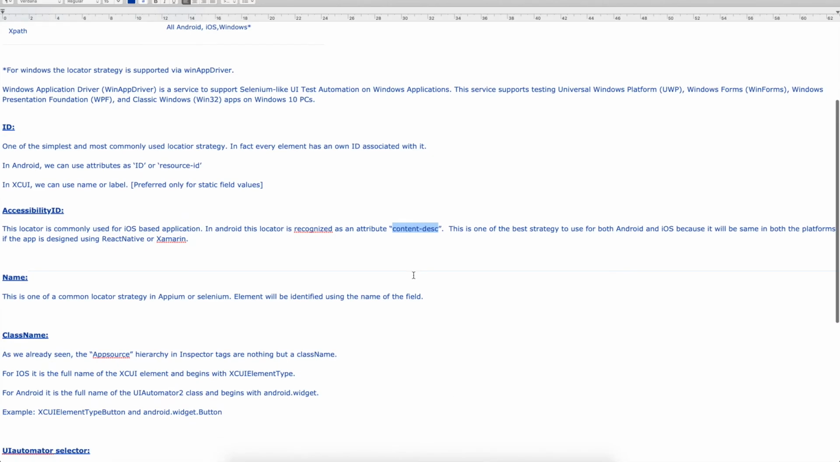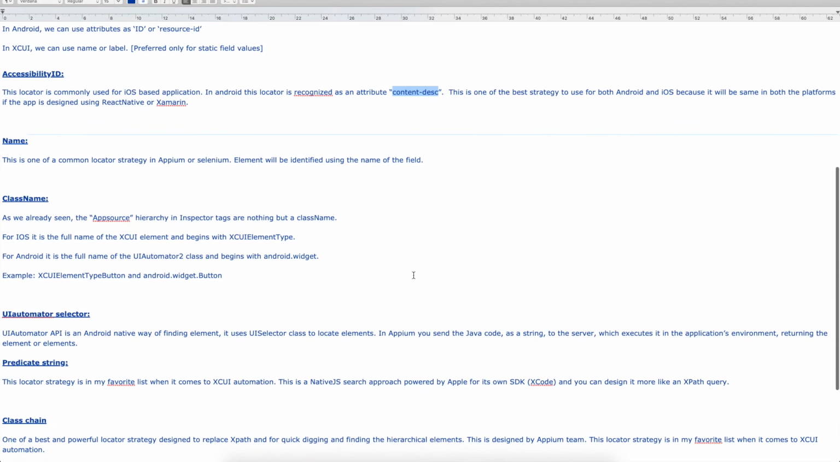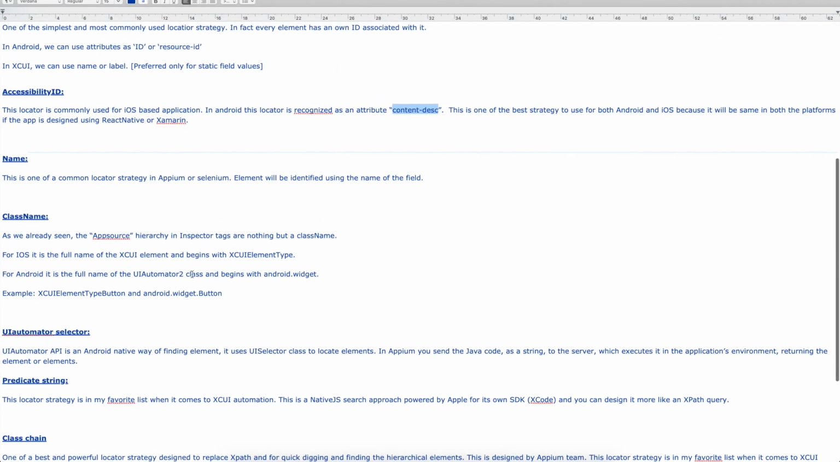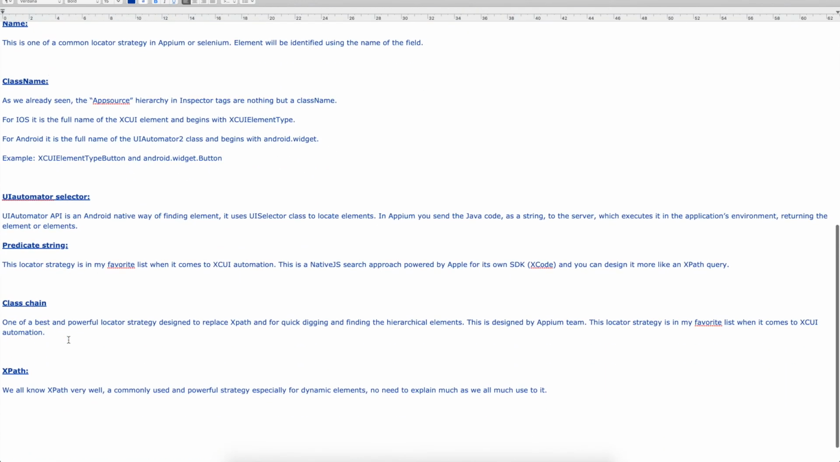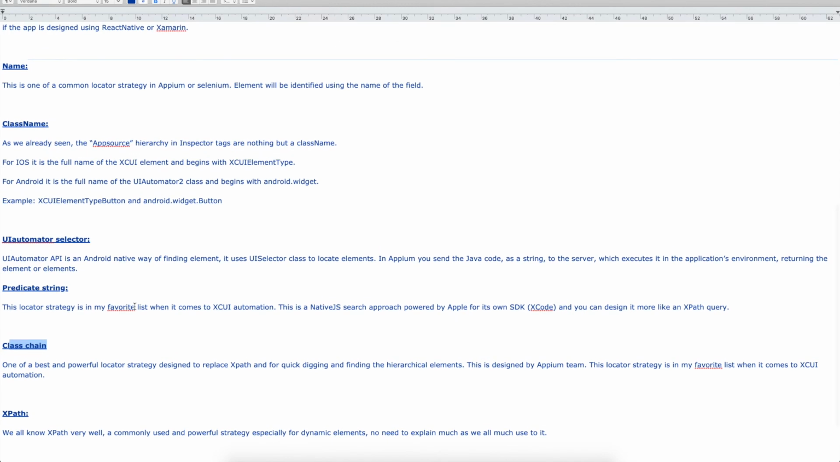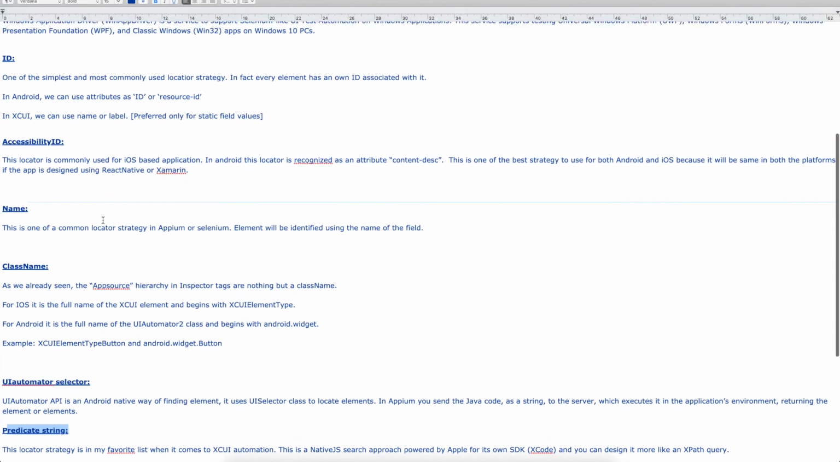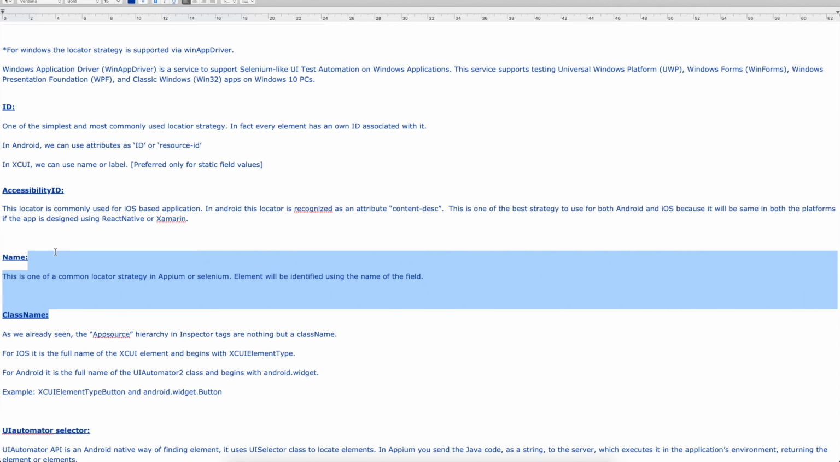And later, maybe in a new video, okay, these things are going to work similarly for iOS also, like ID, accessibility ID, name. But I am going to create a new video for predicate string and class chain for iOS, which is not available in Android. We are going to see how class chain and predicate strings work. So we are going to have a separate video for these things. But for others, for iOS you can just make use of this Android video and try to figure out how you can find elements.